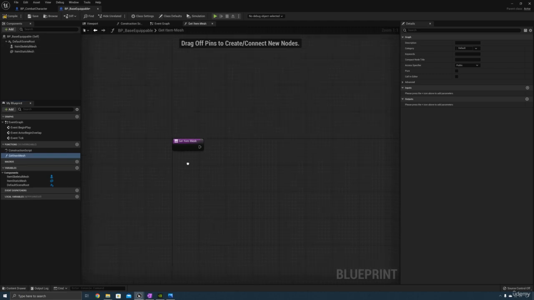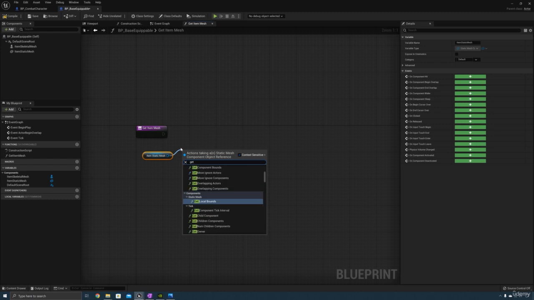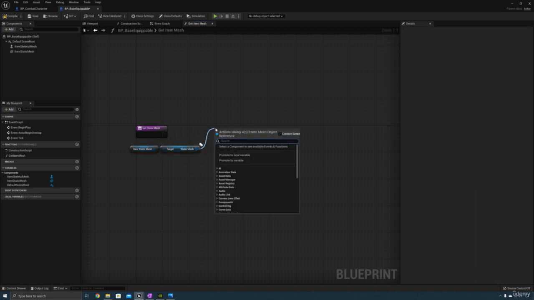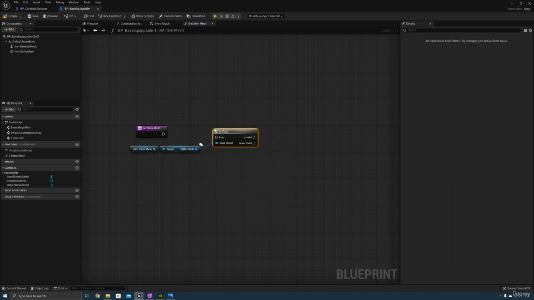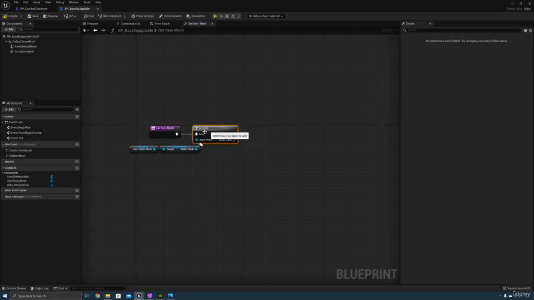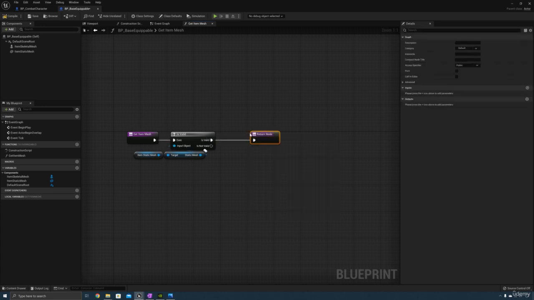And inside this function, what we need to do is get the static mesh. From there, we need to get the static mesh variable. And we need to check is valid. If it is valid, then we're actually going to return a primitive component.